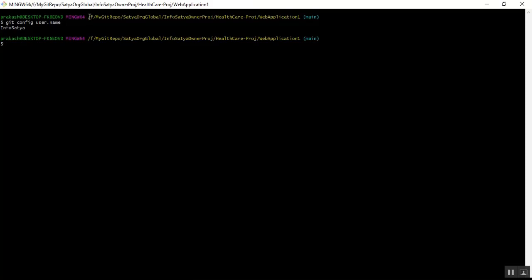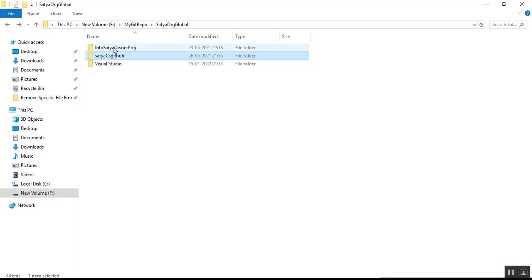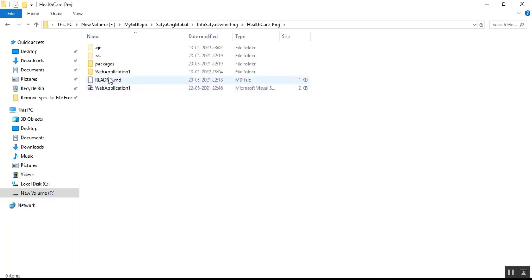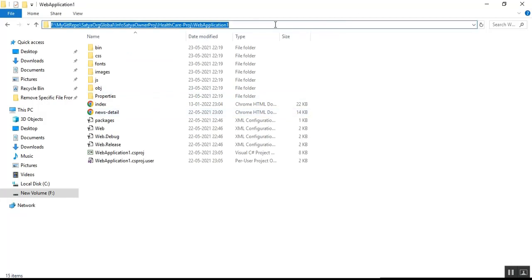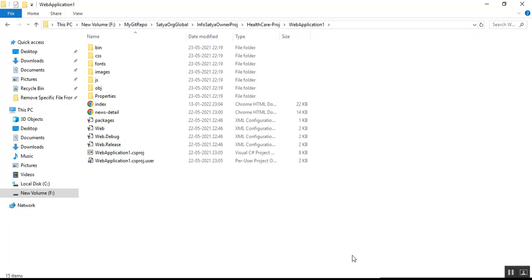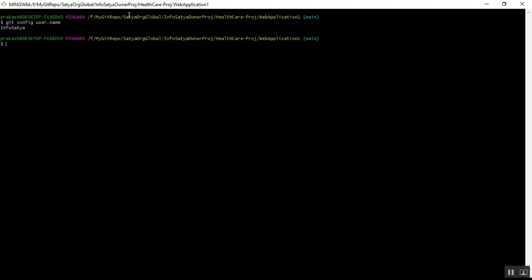So this is the path of the InfoSatya owner project file. I'll show you this project, that is the InfoSatya owner pros, healthcare-pros, web application 1. So we need to map to this directory for InfoSatya owner. So InfoSatya owner has been redirected to this path, you can see, and this is showing the main branch because this is the attached branch of this owner, InfoSatya, and then the owner will be identified as author identity. So there are two commands, and these two commands are for user mail and user name.